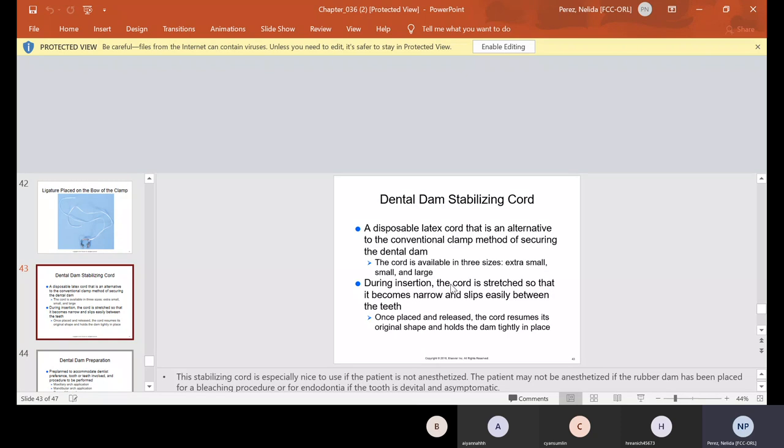Then there's something called the dental dam stabilizing cord. It is a latex cord that is an alternative to the conventional clamp method of securing the dental dam. They come in three sizes: extra small, small, and large. During insertion, the cord is stretched so that it becomes narrow and slips easily between the teeth. Once placed and released, the cord resumes its original shape and holds the dam tightly in place.